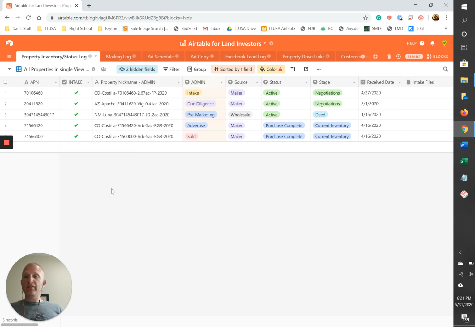So this is the all properties, whether it's sold, intake, due diligence, wherever it is. This is the view for all the properties, all right? And we will go through adding an actual property in here so that I can walk you through what all of these different columns do. But right now we're just kind of going over the views, all right?